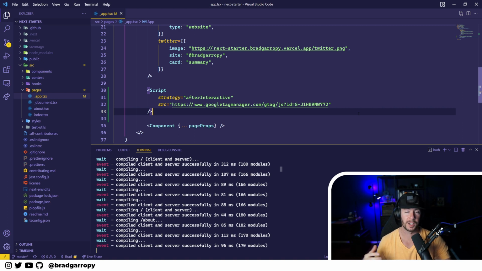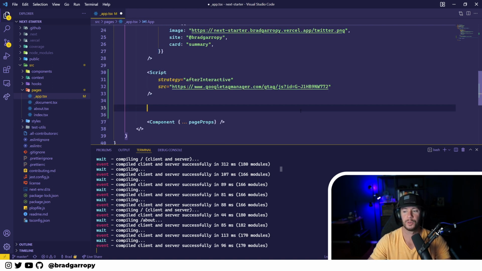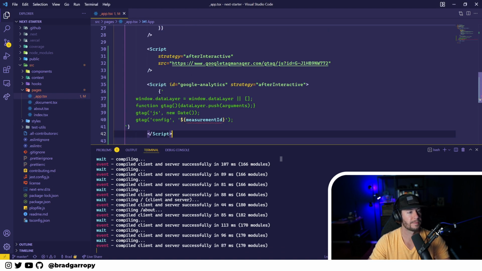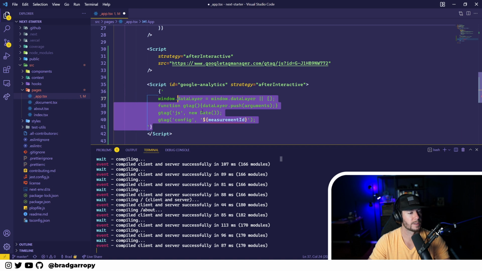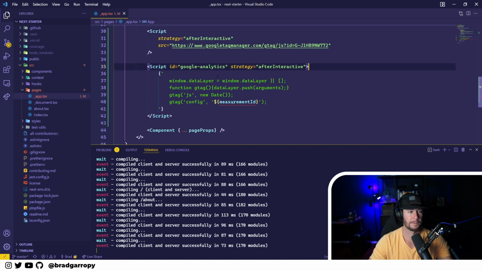Once it becomes interactive, all the JS is finished loading and parsing, then you can load this analytics script. Now, the next thing we have to do, and this one's a longer one, so I'm just going to copy and paste it, is, let's bump this up so we can see it better, add one more script tag. Same strategy, after interactive, but in this case, this is going to run a little like starter script for us.